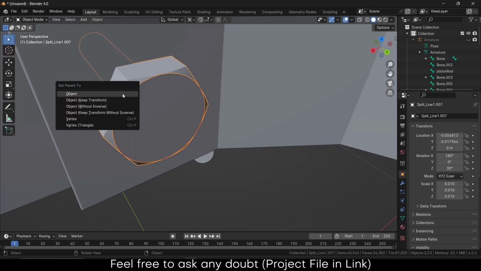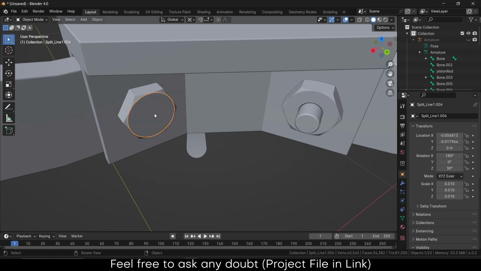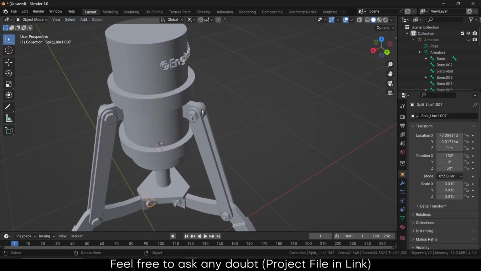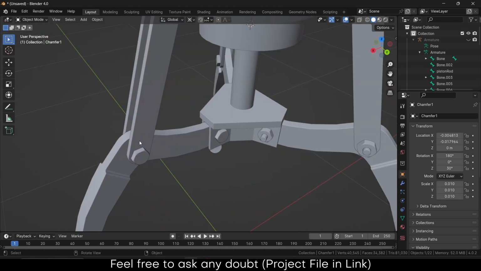Control P, object. Accidentally, I selected this face and it becomes a separate part. I think you can also select these two and press Control J to join them. Yep, this one. Do I need to do anything here? No, because these are static places. They are not going to move, so I don't need to worry.